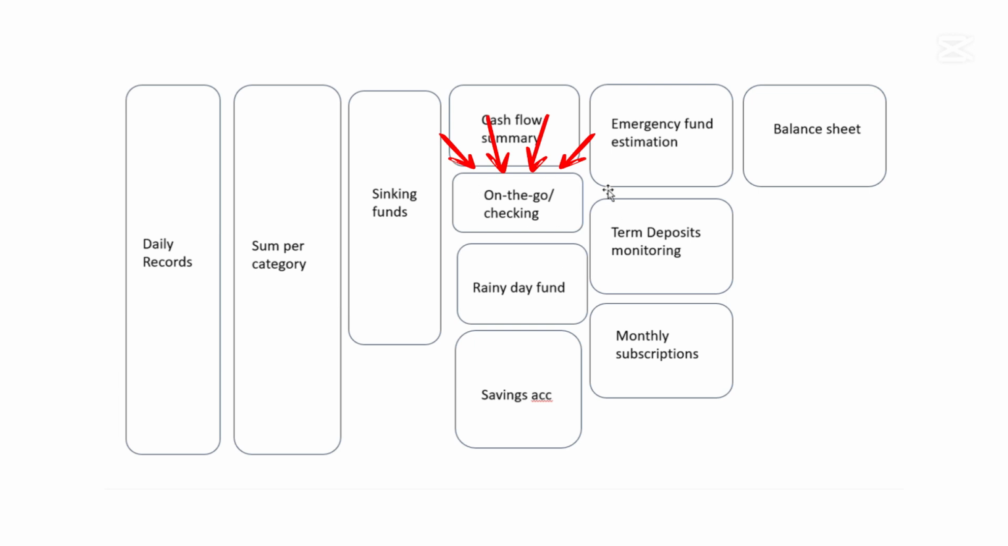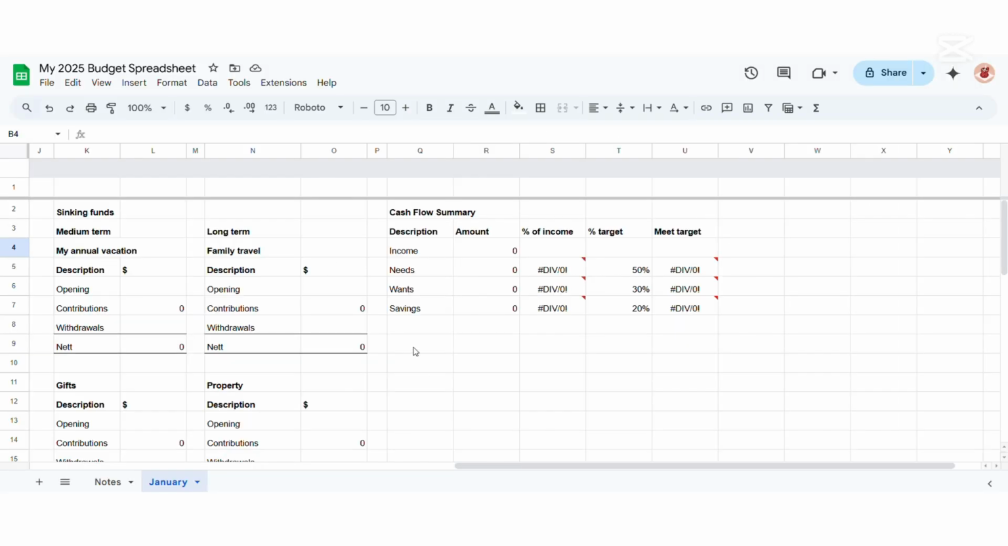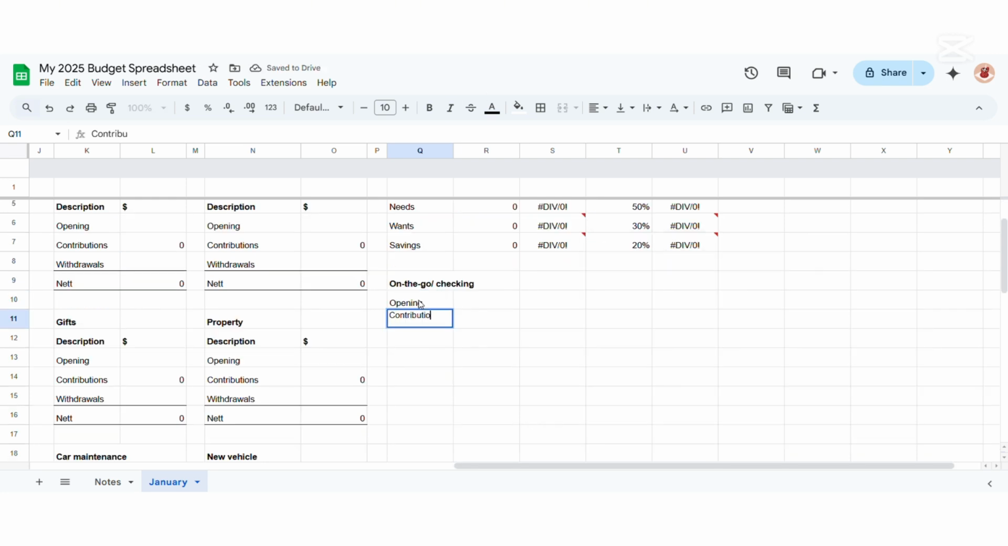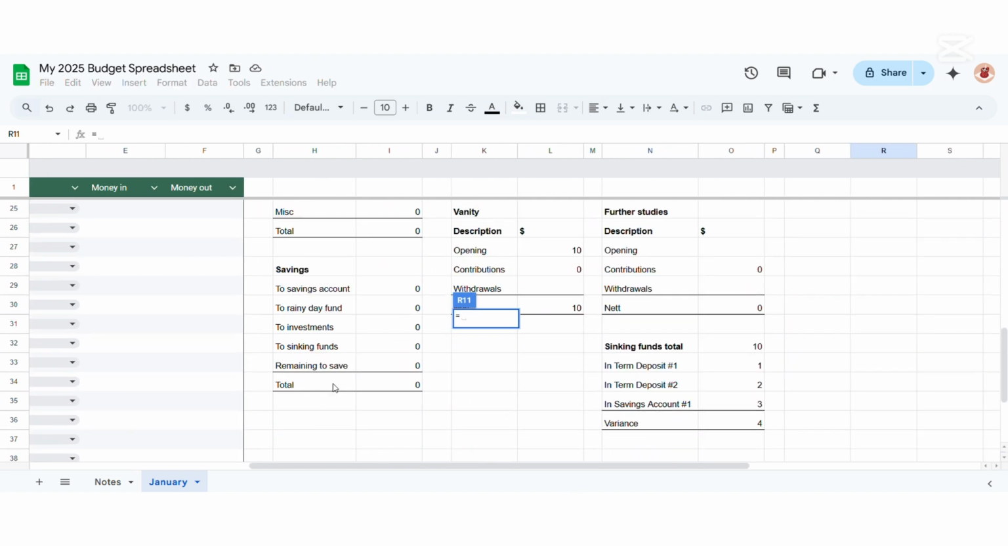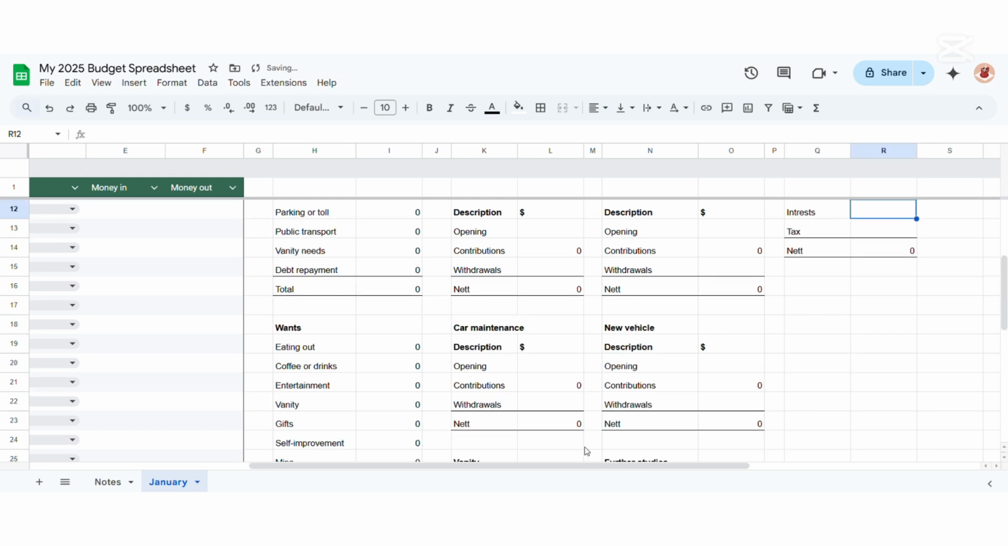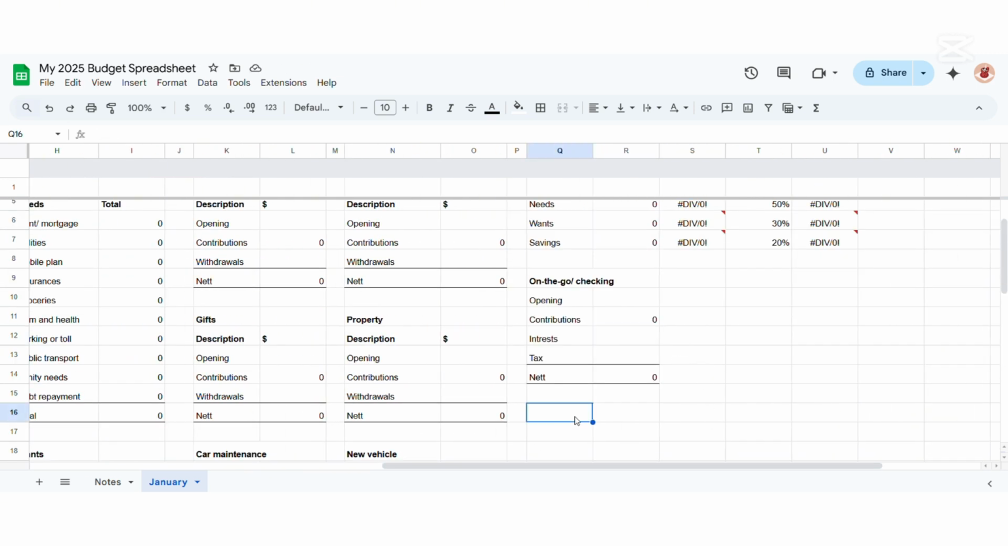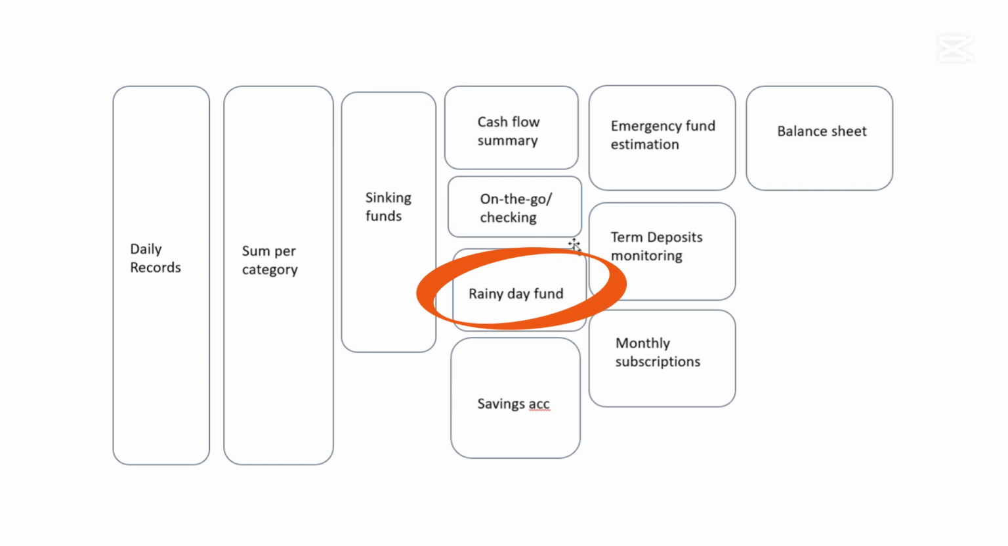The next section we are going to tackle is our on-the-go money, or your checking money. This is the money that does not sit in any particular term deposits or savings account. Depending on the bank, it could be the account where you earn very little interest and you pay tax on it, or it could be one where you pay a monthly fee to keep it open. Since this is the on-the-go amount, the contributions for the month will be the remaining to save section under our savings category. The next section we are going to set up is the rainy day fund.